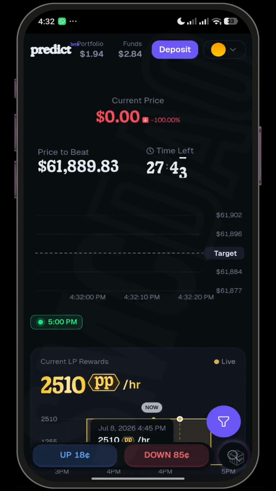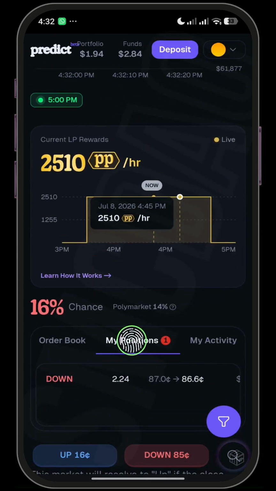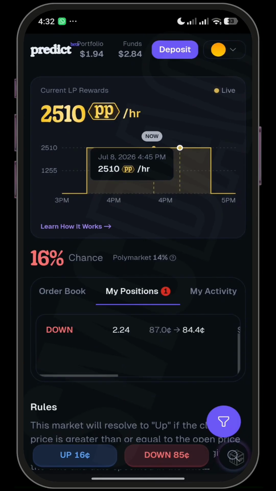Just scroll up, then tap on My Positions to manage your portfolio. Here you'll be able to see your active positions, your entry price, the current market price, your unrealized profit or loss, and the remaining time before the market closes.